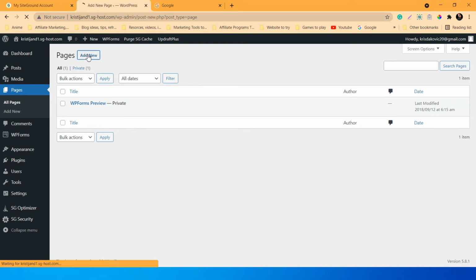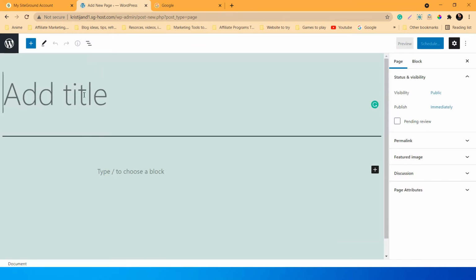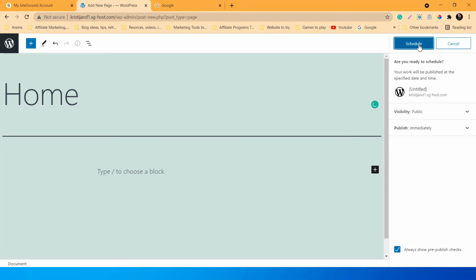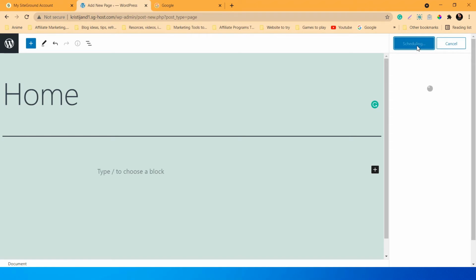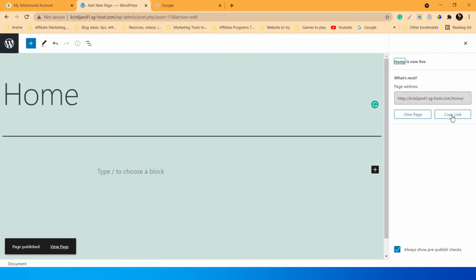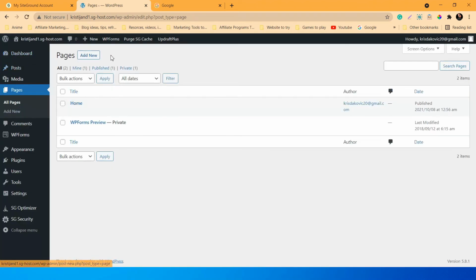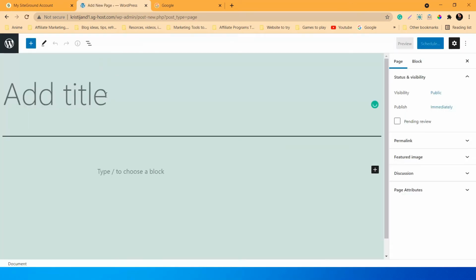Add new. Once it loads in this editor, you just create names like title, for example, home. You can put descriptions and images if you want, but I usually don't. And I just click here, click next, click schedule, or click update and publish, and it's live. Home is now live.